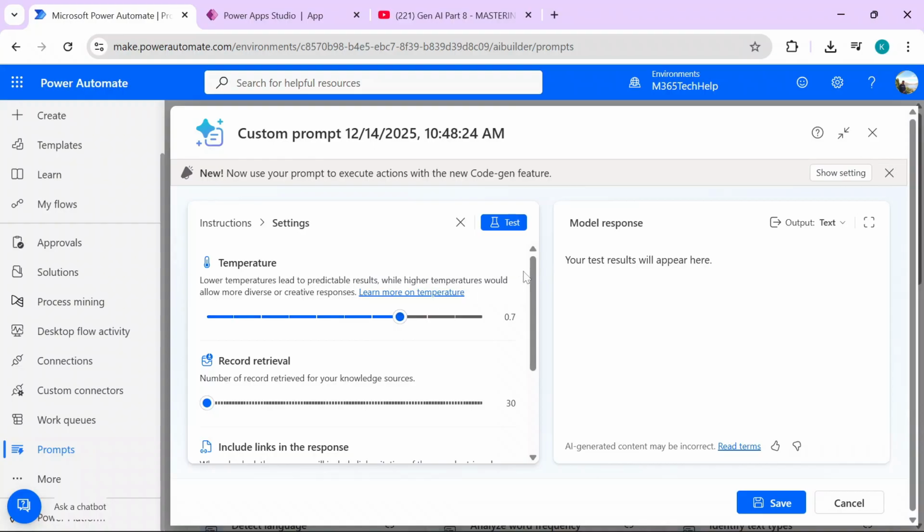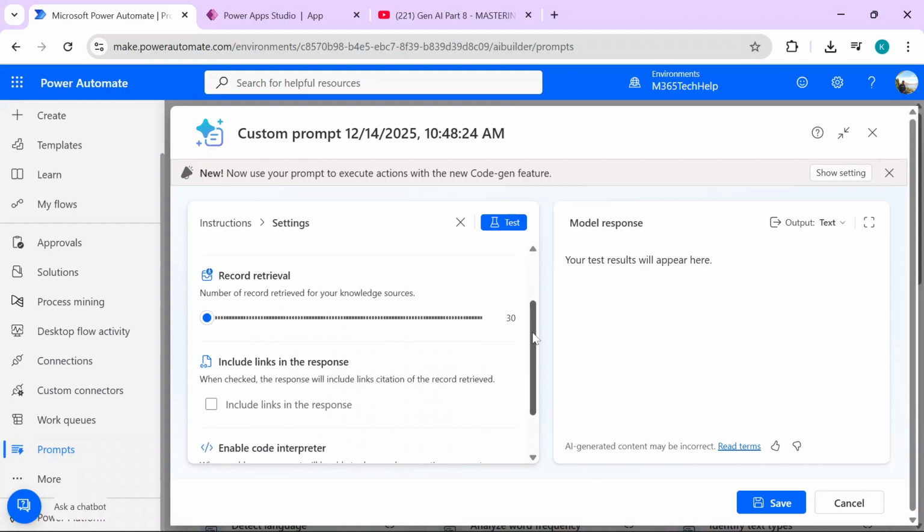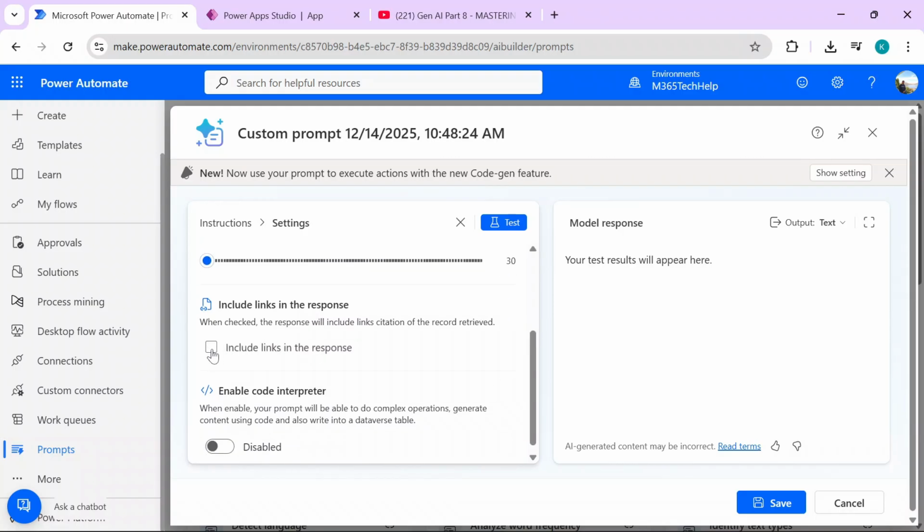So ideally it can be set in between, and then you have the number of records, which will be shown as part of your result. You can also include the responses, like if it's doing web search or external searches, then it can include the links for the response it's generated, and enable the code interpreter. When you enable it, your prompt would be able to do complex operations of generating content using code. So you can try these options, and once you enable it and save it, we'll just see how we are getting the response.